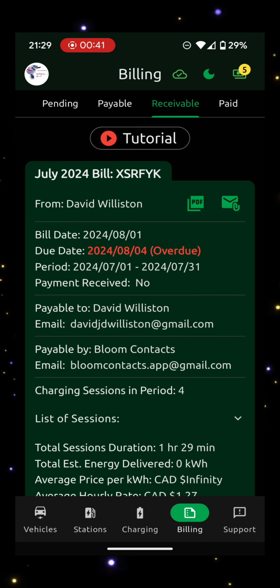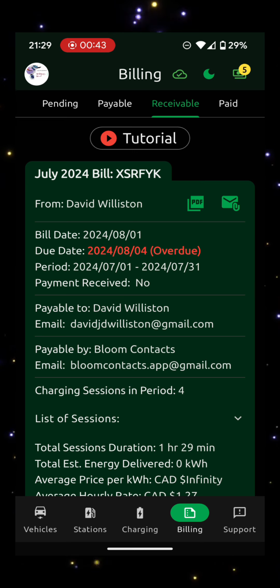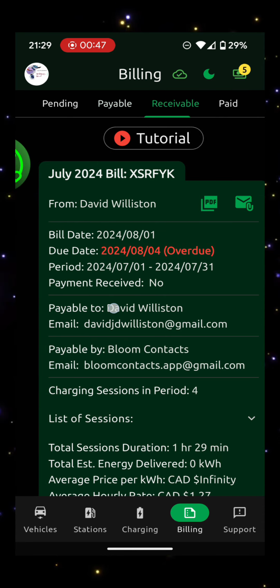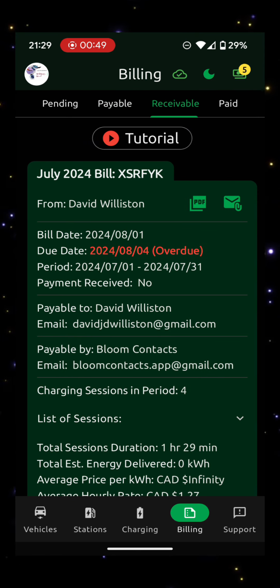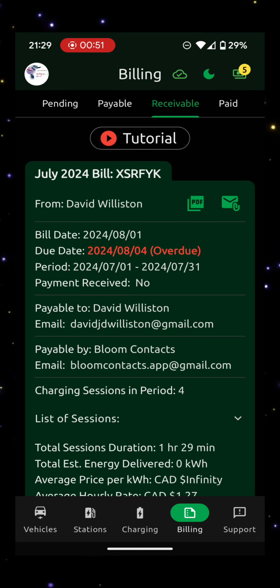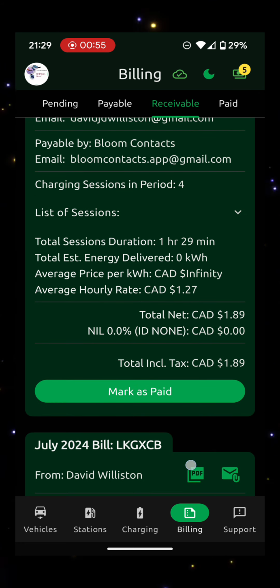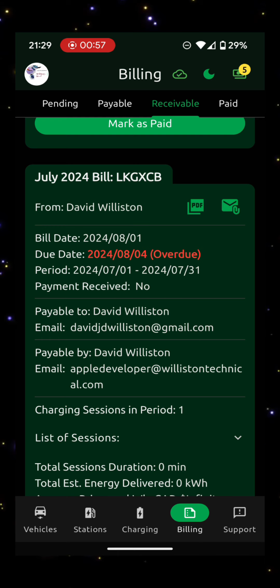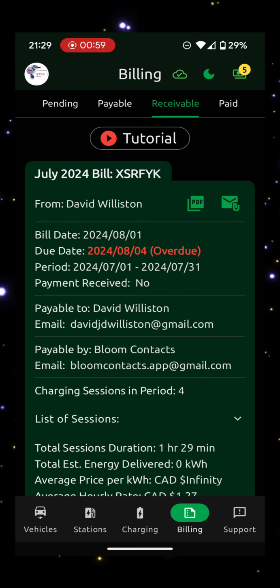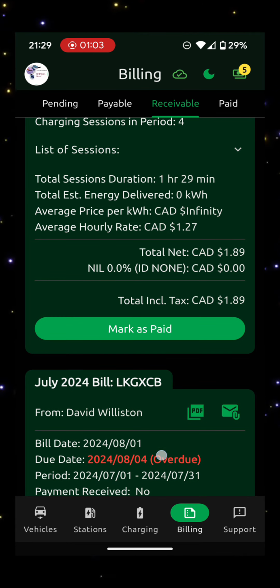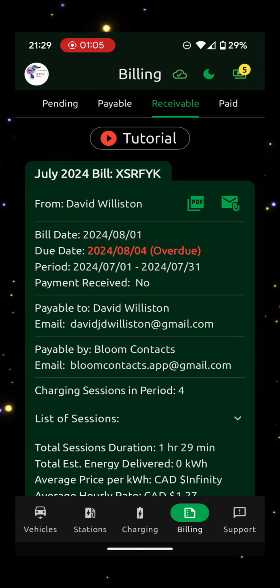As a station owner, you will see the receivables tab. If you don't have any stations, you won't see it at all. And this is a list of all of the invoices that have been sent out to users of your stations. So in this case, I have 2 bills that are not yet paid.